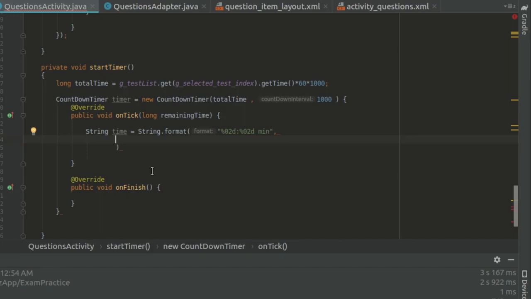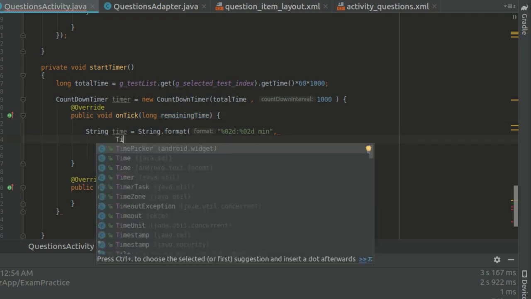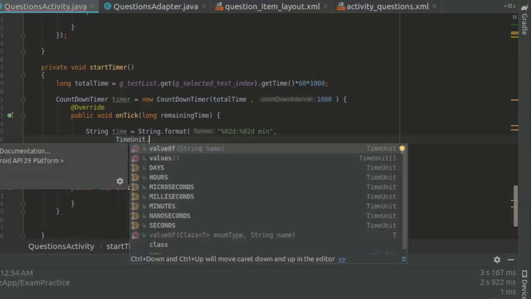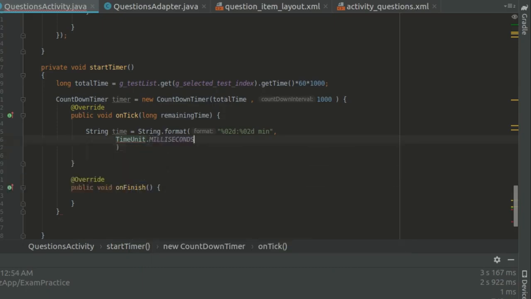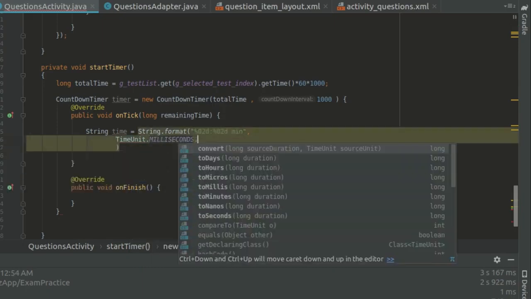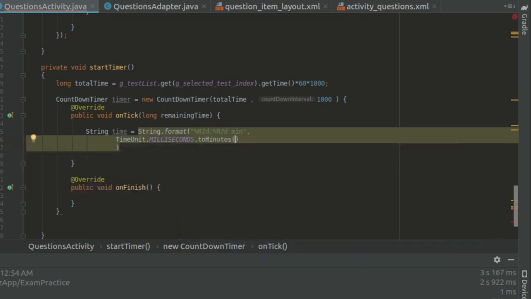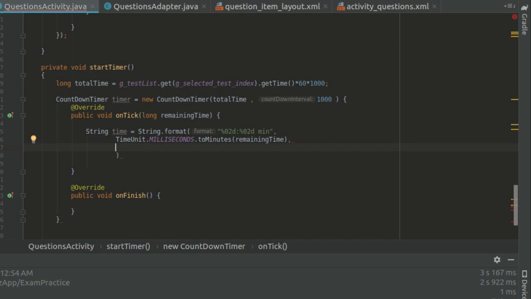So we have our remaining time. Now we will convert this to minutes first. So TimeUnit.MILLISECONDS.toMinutes, and here we will pass the remaining time. So it will convert the remaining time into minutes, leave the seconds, and only take the minutes part.